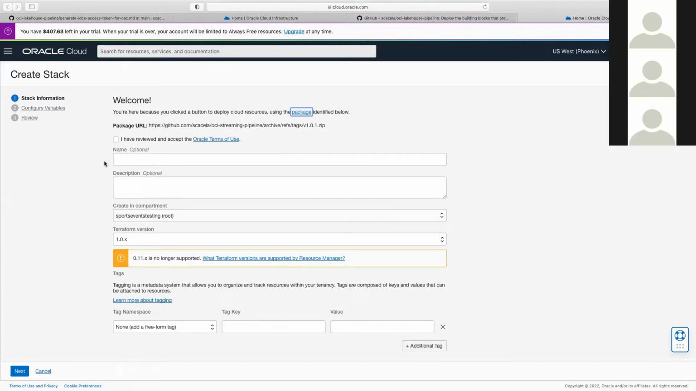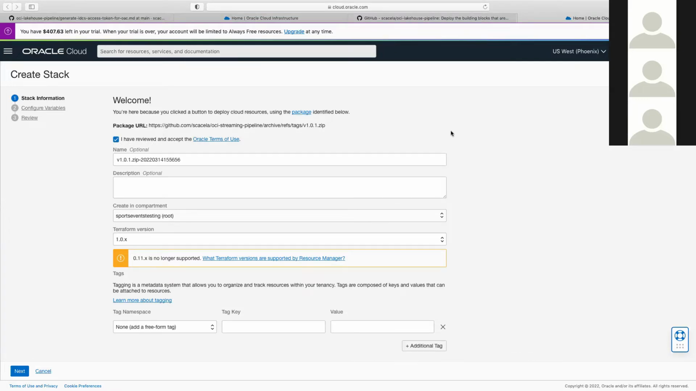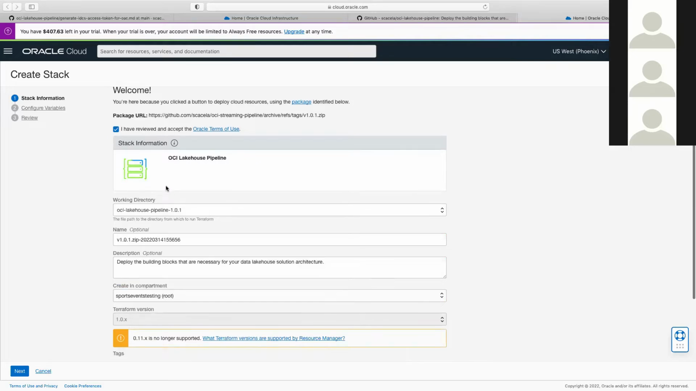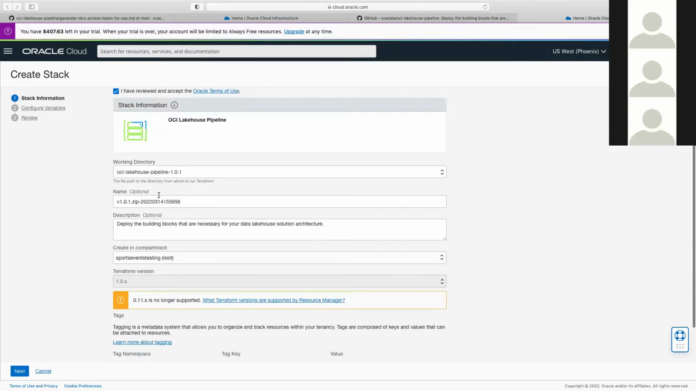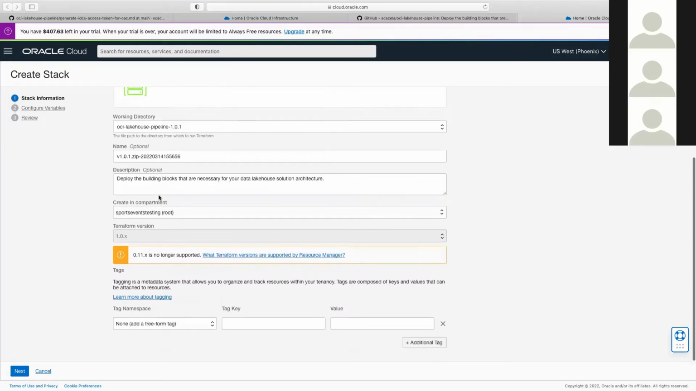From this stack information page, we're prompted to accept the end user license agreement, the EULA. Then this page is set to download the stack, which is a Terraform stack. It's Terraform scripts behind the web console UI, and this is the stack we're going to be using. It's called Oracle Cloud Infrastructure Lakehouse Pipeline, and it contains all of the options to provision the resources that we need for this lab.